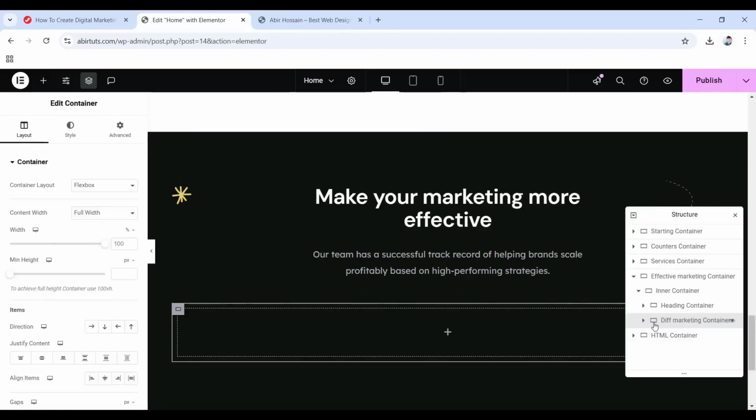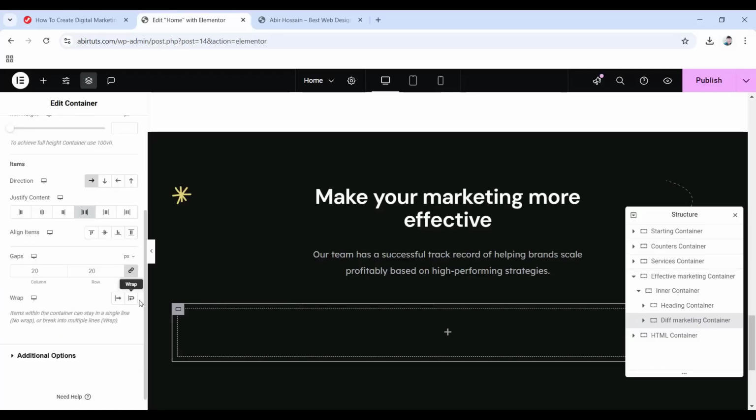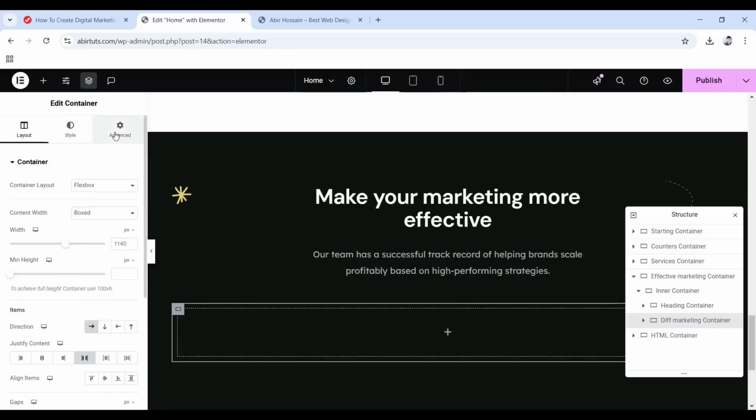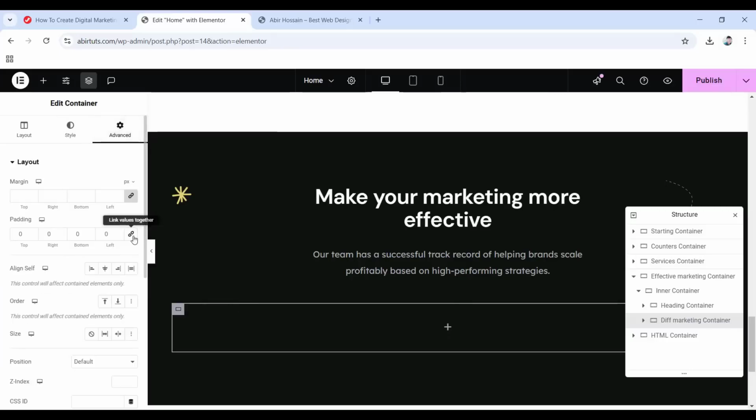So in this container, we're going to write about different kinds of marketing. Now first, under its layout, change the content width to boxed, then set the direction to row. And for justify content, let's set it to this, space between. Then scroll down and turn the wrap on. Now go to the advanced tab, unlink the padding values. Here only set the bottom padding to 90 pixels.